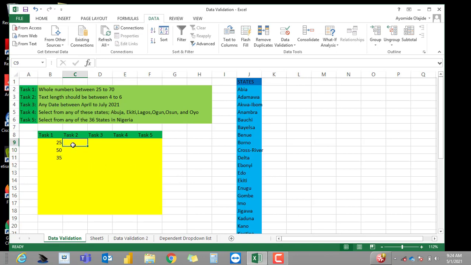Now let's try this. I want to type in camp. Camp is 4 letters. It accepts it. Let's try typing in light. It's accepted. 1 2 3 4 5, still within 4 to 6. Now let's try typing in endorsement.